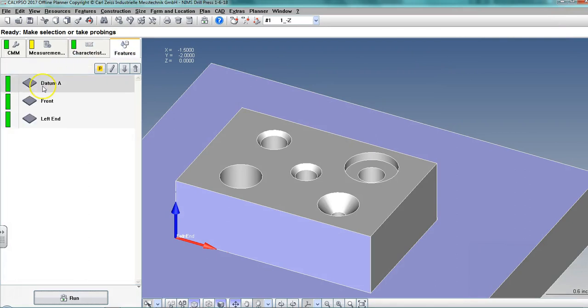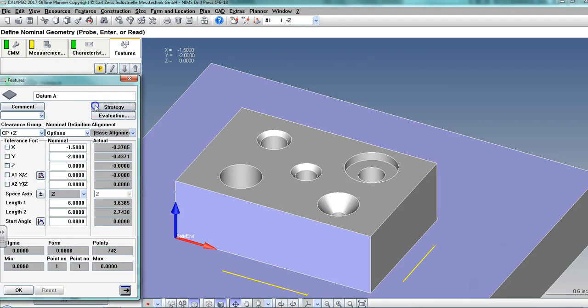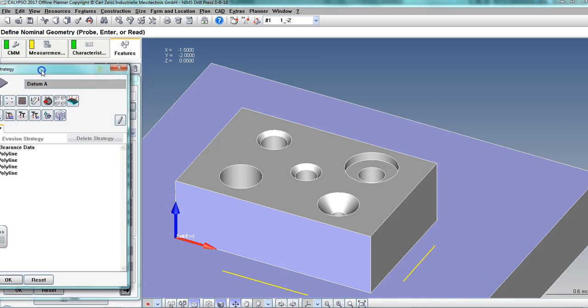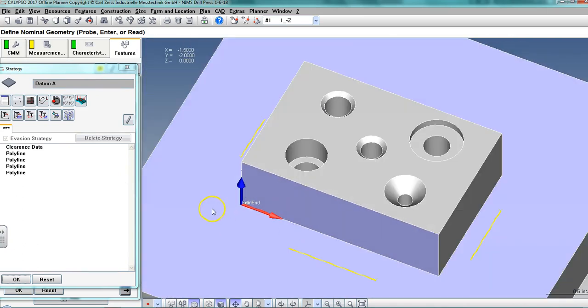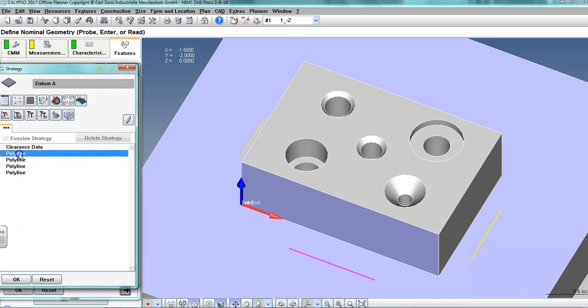If I go back into that datum A, and I can go into strategies, there's 2 different ways. Well, there's at least 2. One of them is I could put a point over here that after it did this, it would go to this point, and then it would go over here. Or I can add this clearance data, which is going to cause it to retract in between. So it's a little bit easier since I really don't want to measure a point over here. So I'm going to pick this one, and then, let's see, where is it? There it is, clearance data. Pick it, and it added it in there.